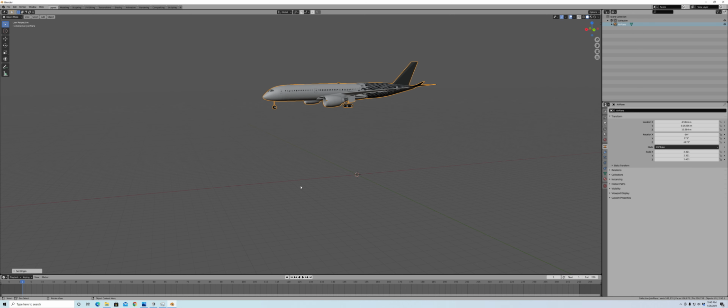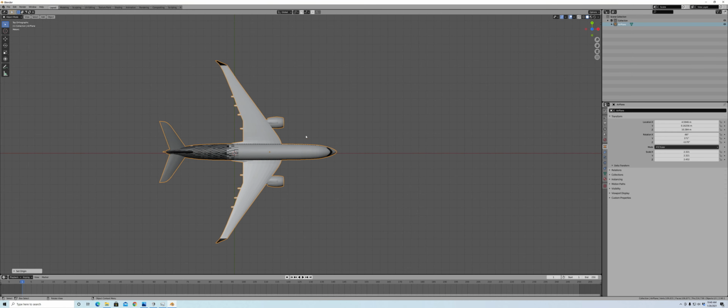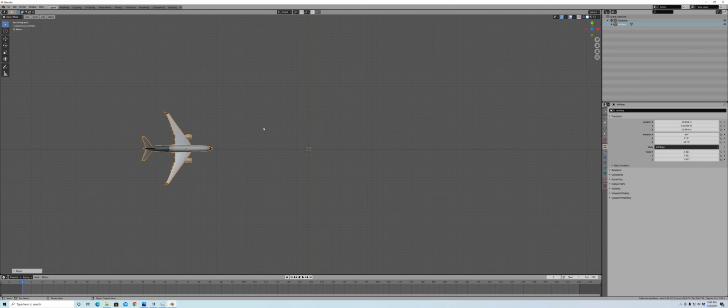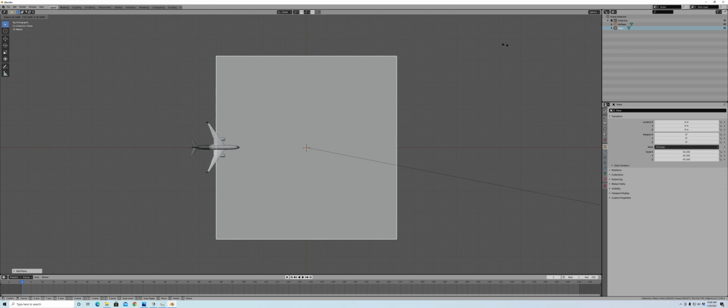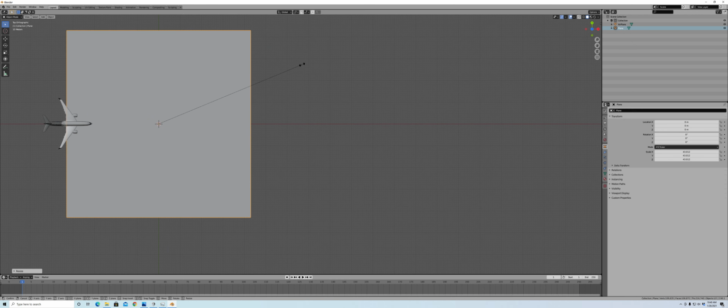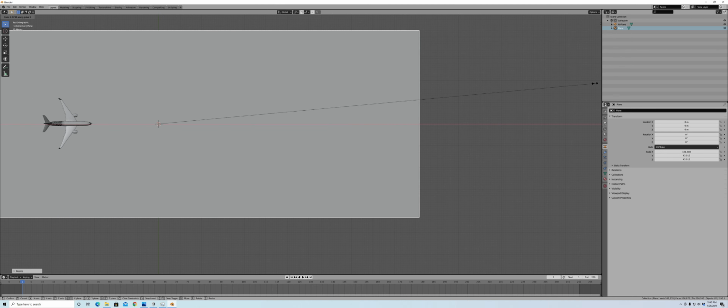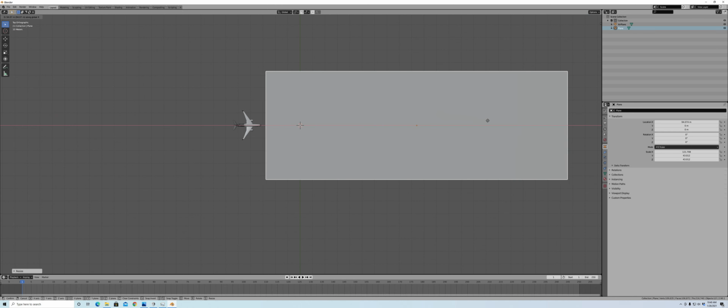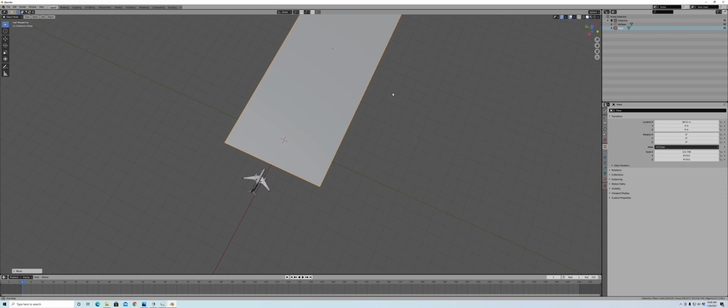So I'm going to go into the top orthographic view, take this plane, slide it back a little bit, the airplane, and we're going to add in a plane, aka our ground. So go here, we're going to scale it up, give it a good, decent width, and then a decent length. You want this a little longer because the plane is going to crash and sort of slide along this.